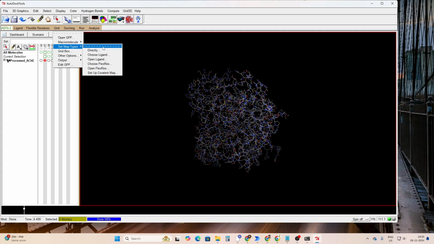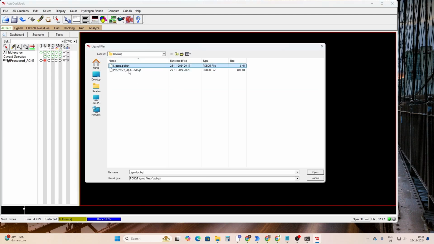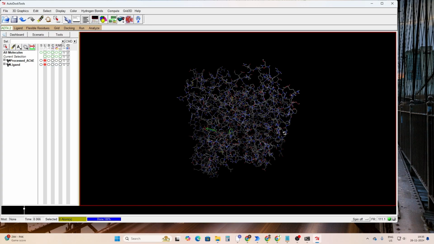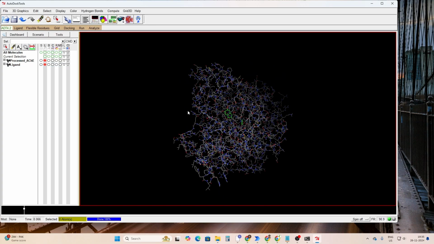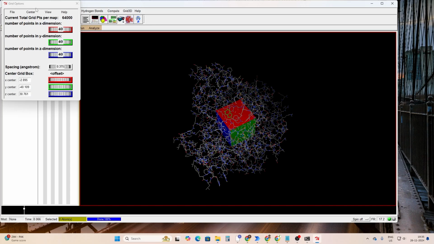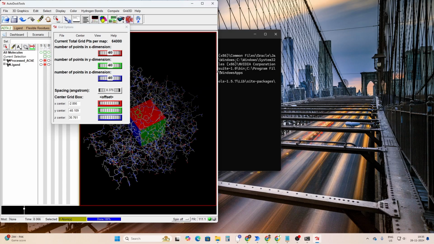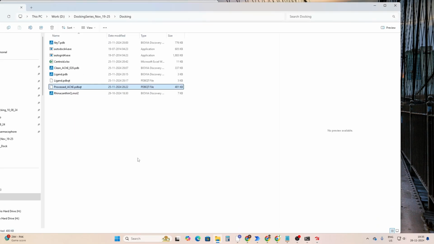For the ligand also, since it is not open in the workspace, we have to go for this open ligand option. So here is the ligand. Select this ligand from your working folder and then click open. Right, ligand is also open now. Then go to grid again. Select this grid box. Give the same coordinates that we used yesterday.